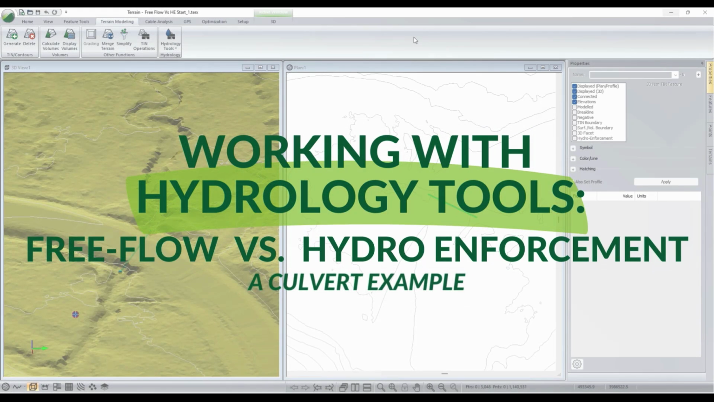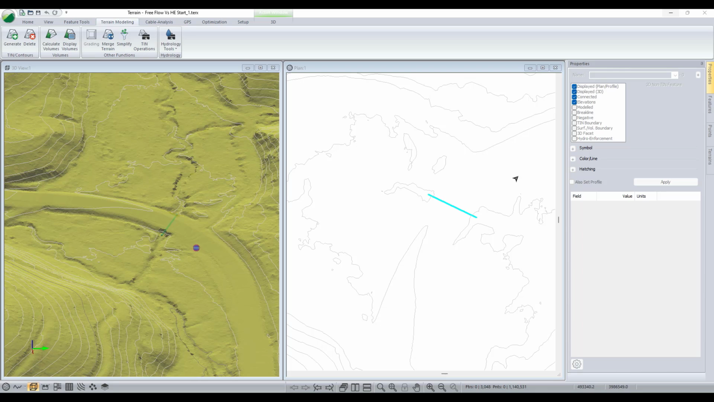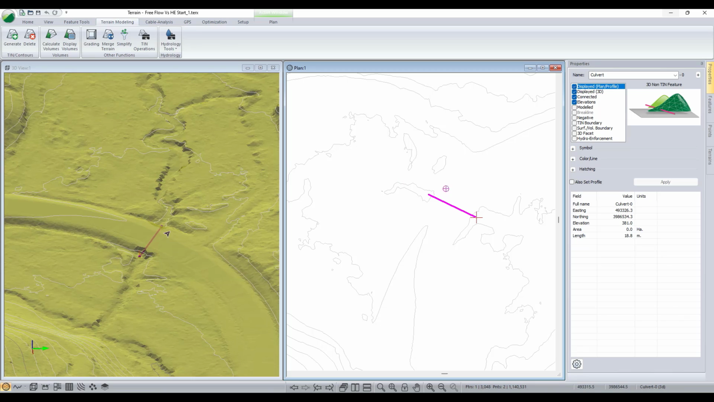In this video we are going to discuss a strategy for modeling free flow through a surface using soft terrain hydrology tools rather than using hydro enforcement, which forces flow in the direction of a feature. So with this we have a quick example here where I've got a surface and I have my culvert, and if I don't consider the culvert, my flow is not going to go where I'd like.